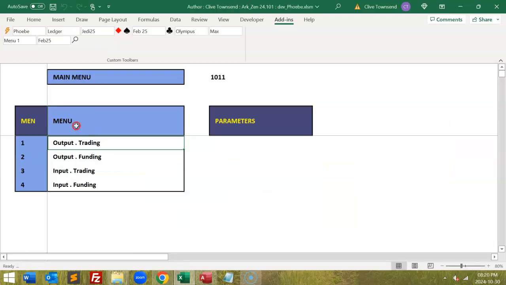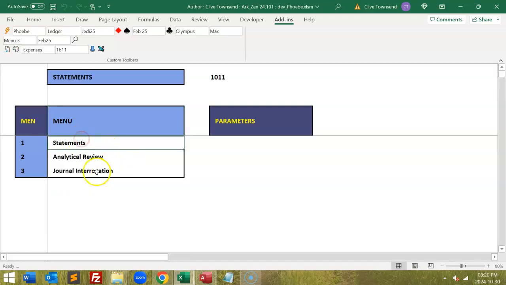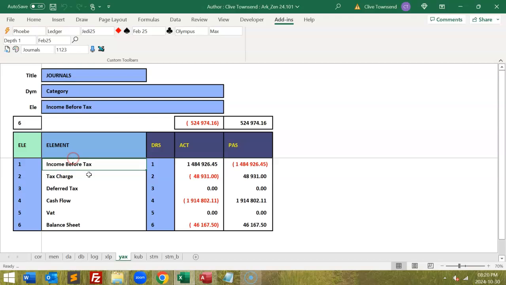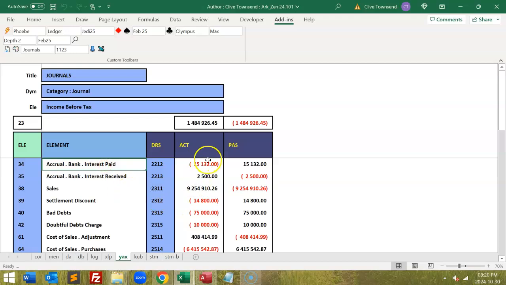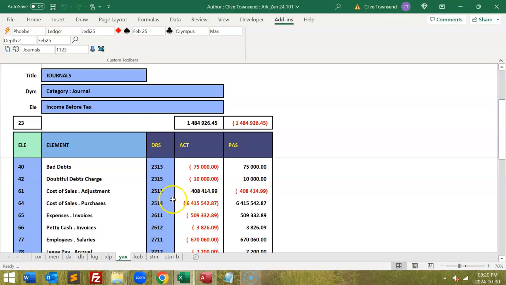Now what we're going to do is go back to our output here. We're going to go back to our financial reports, journal interrogation, and journals. And here we're going to look at our journals. I remember the 1914; we group our journals specifically so that it gives us good quality information. So that whole block there is our cash flow. Now I'm going to come down to income before tax. There's my sales, 9254, and over here we have expense invoices at 509.